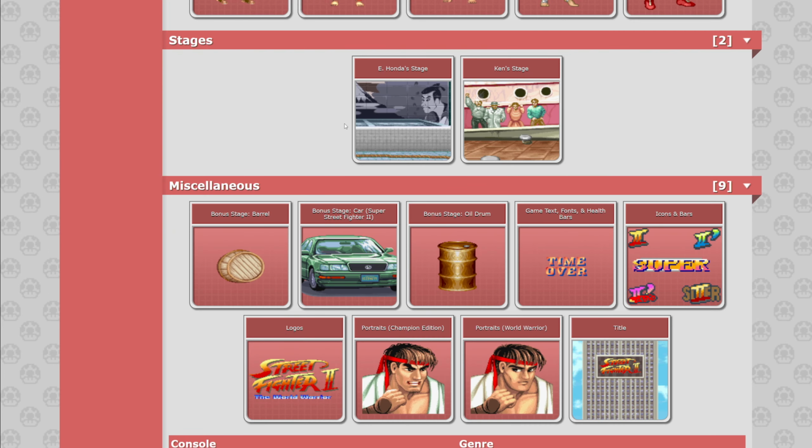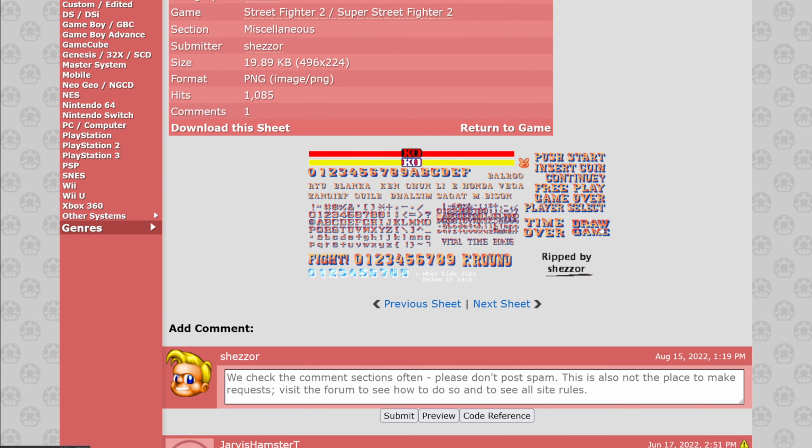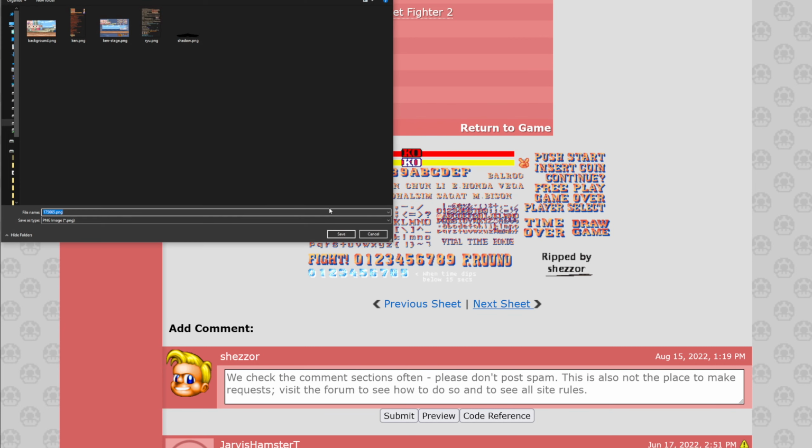Once done, we'll go back to the main page and click on the time over icon in the miscellaneous section. This image contains all the graphics we'll need for the HUD overlay, such as health bars and fonts. So we'll again right click and save the image to the images folder, naming it misc.png.